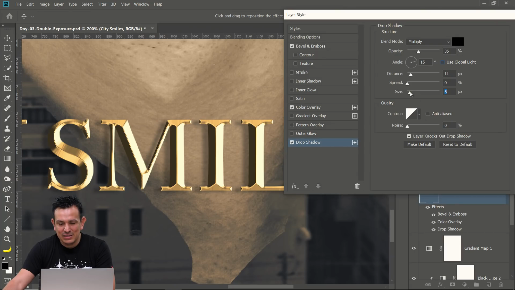And I can just adjust the size of the shadow, maybe the distance, put it further away, closer. It's really up to you. I like adding just a little tiny bit of noise in shadows just so they're not completely smooth, and I think it just looks a little bit better.